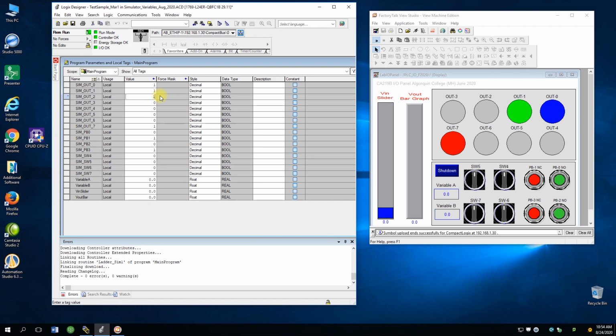Okay, so I'm writing to the output, and if I want to verify the input, I can do that right here. So if I press this push button, you can see the push button 0. Yeah, they're changing. Push button 1 is down here.